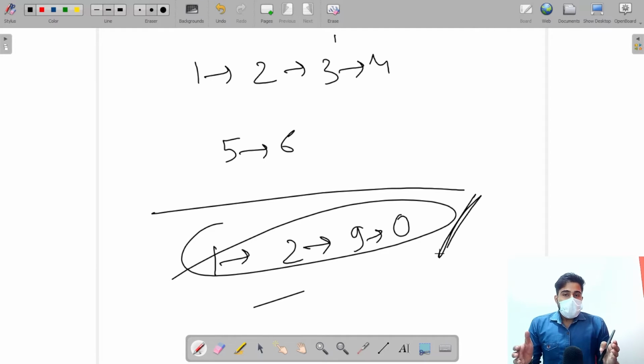So here you can see that we need to start our addition from the extreme position, not from the beginning. Means the 6 can only be added with this 4, and 5 is not allowed to be added with this 1.